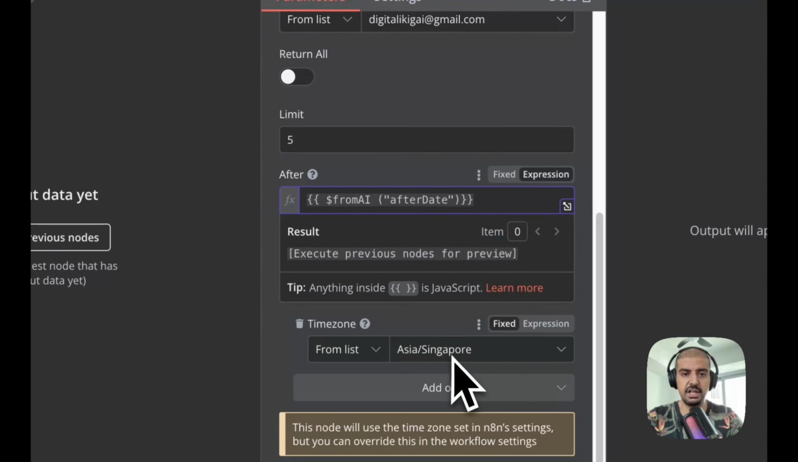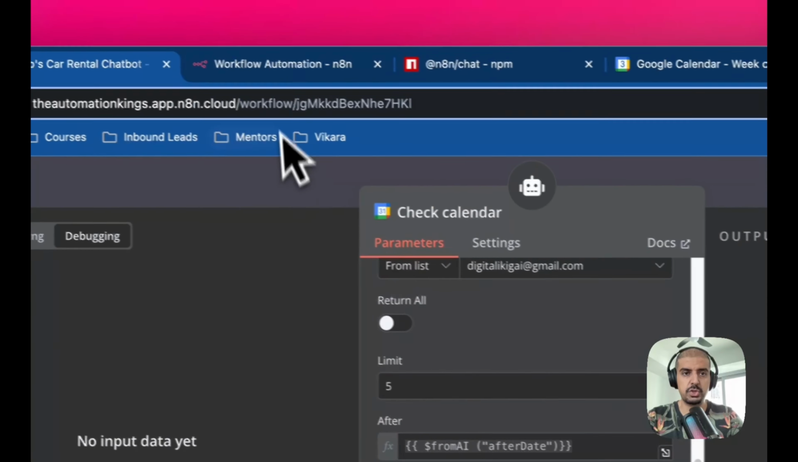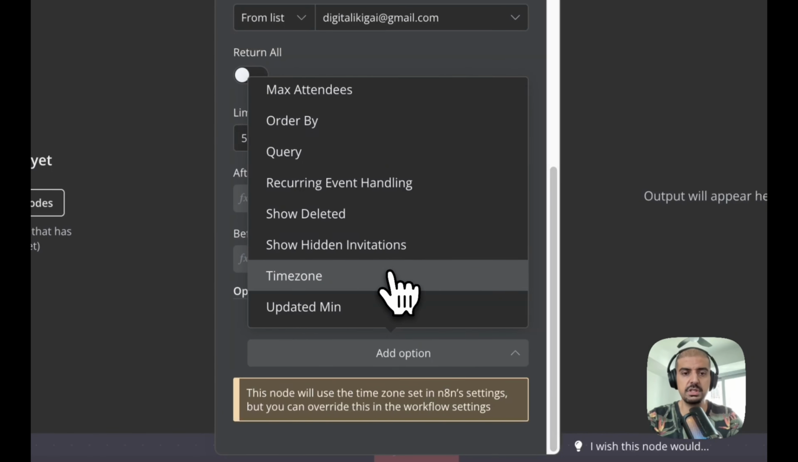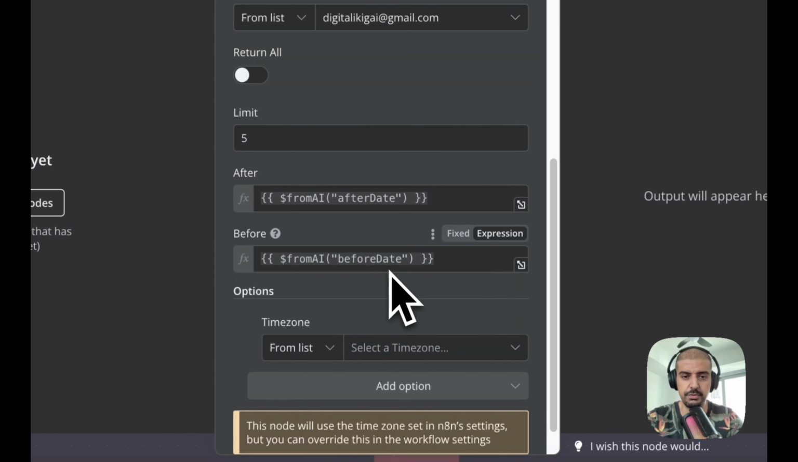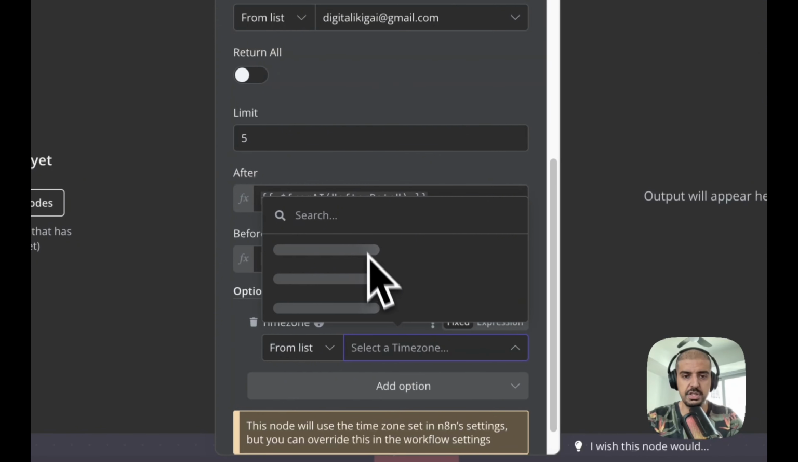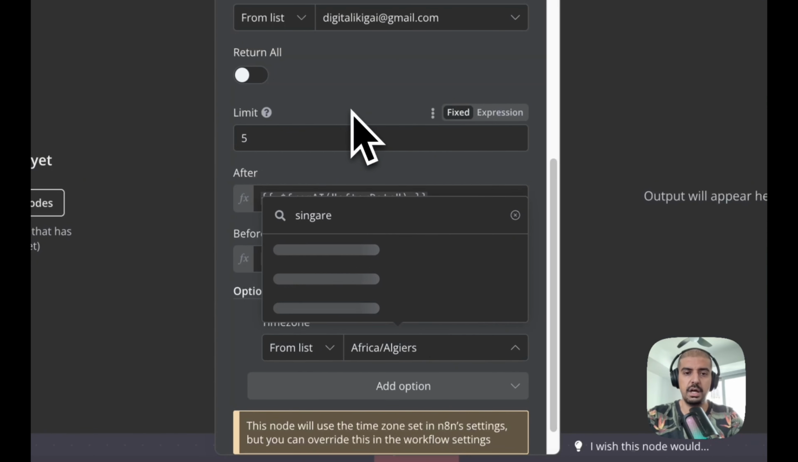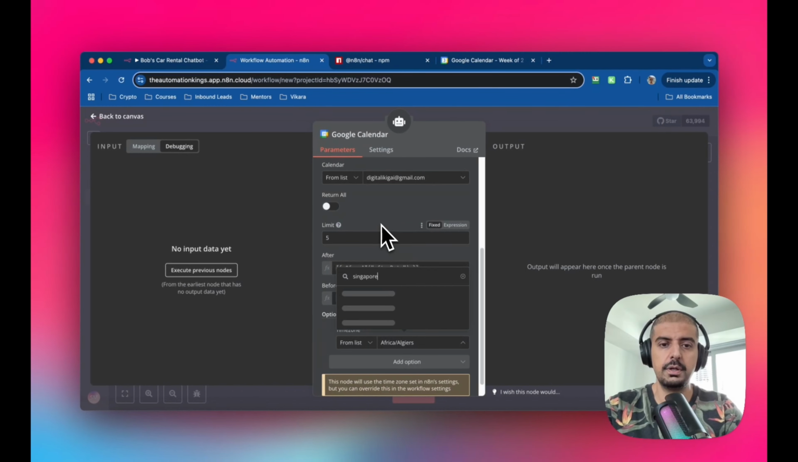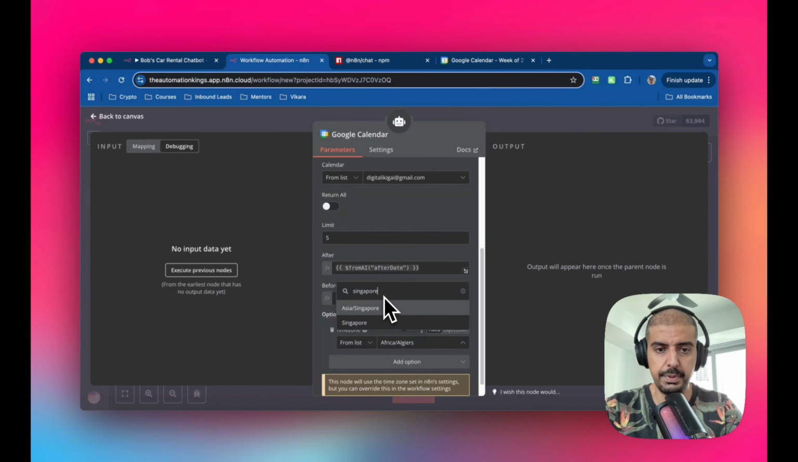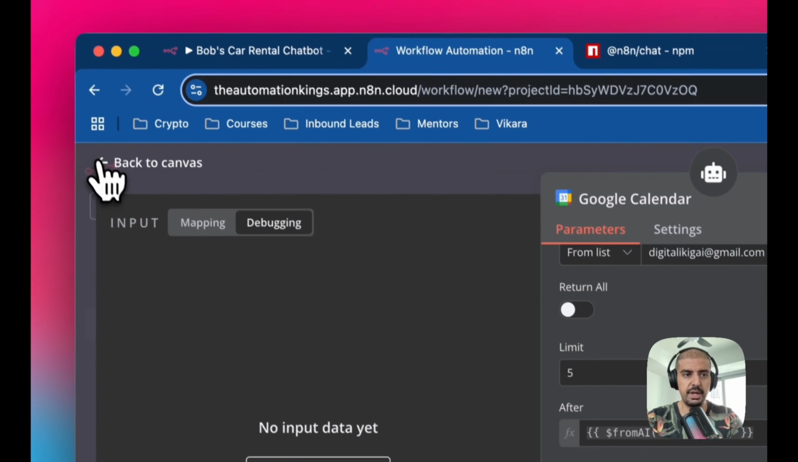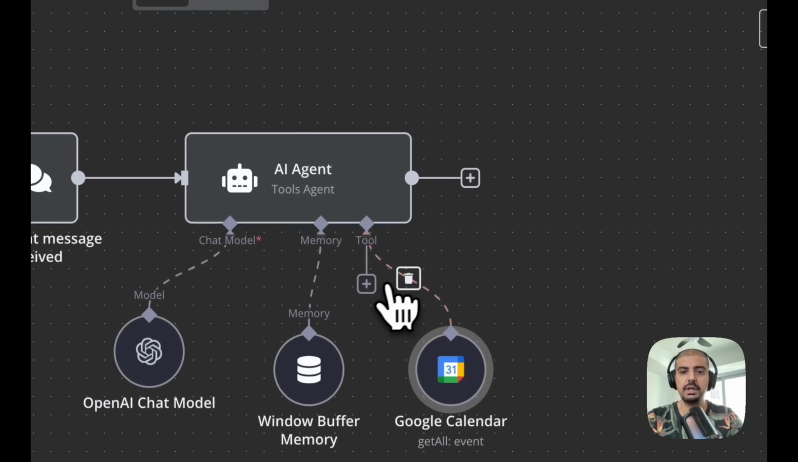And then don't forget to select the time zone, to make sure the AI knows which time zone you're in, because otherwise you're going to have scheduling conflicts and booking conflicts and all that kind of stuff. Then just select your time zone from the list here. I'm just going to put Singapore. Let's see if it brings that up. It should do. Here you go, Asia, Singapore. And then we're just going to come out of this one. So that's the first one.